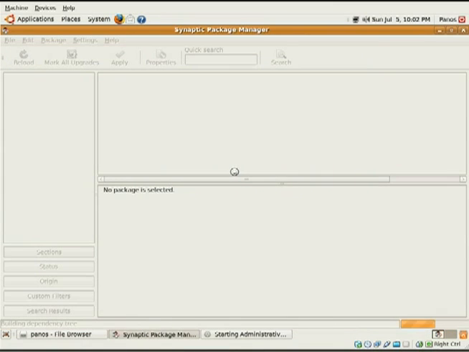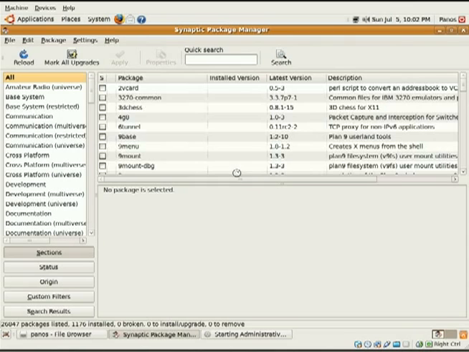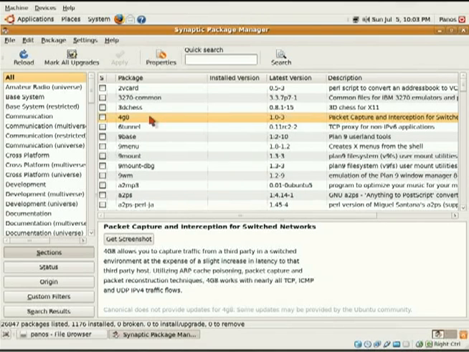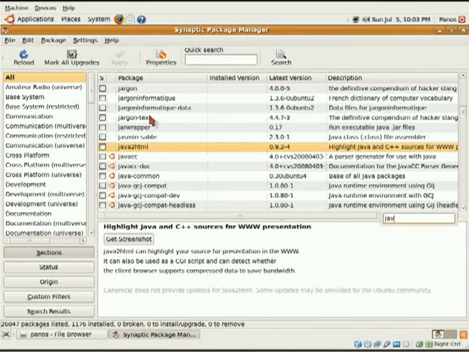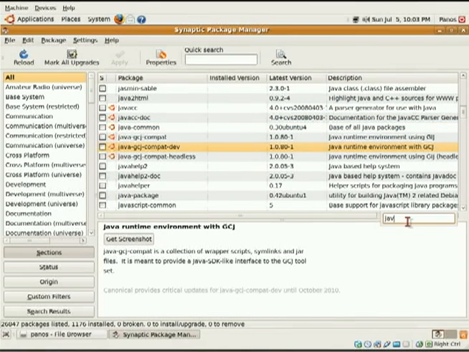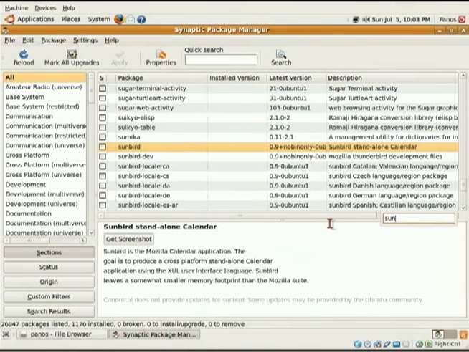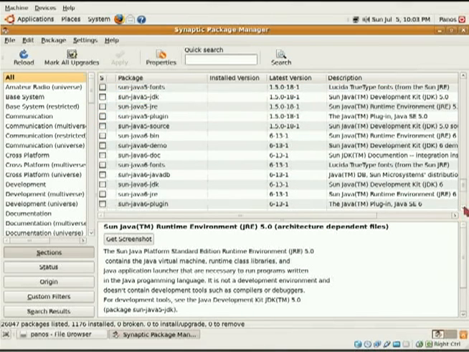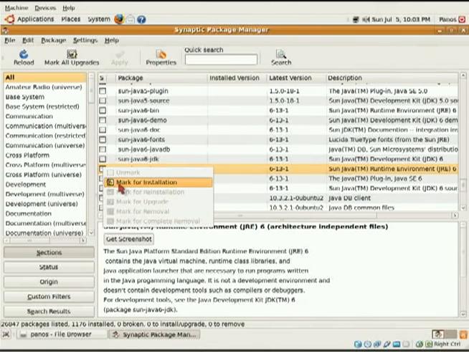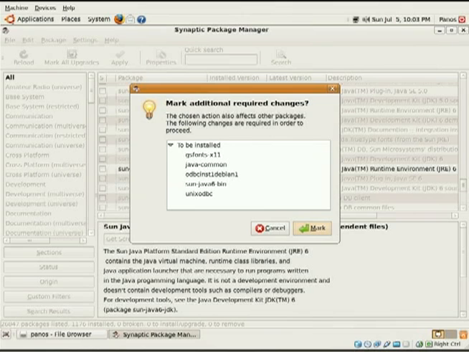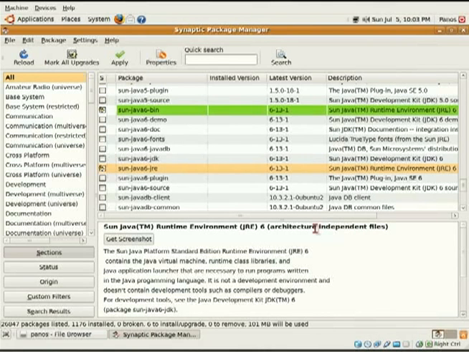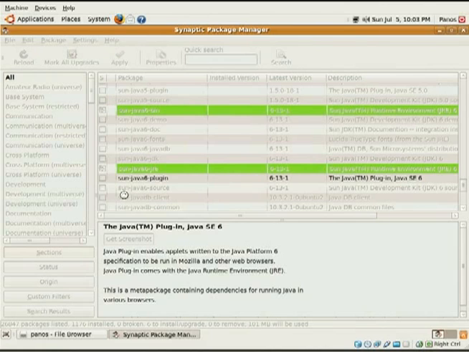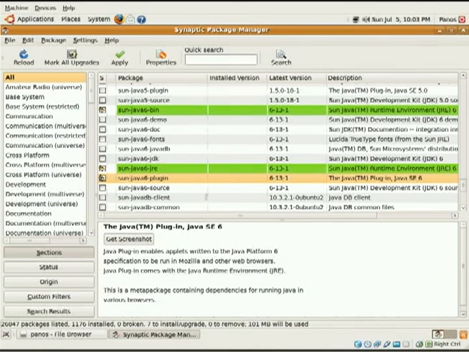And these are the following applications we need to install. First of all, you want to do Java. Actually it's Sun Java, there we go. And you want to pick the latest version, which is this one right here. Mark it. Since you're installing Java, might as well install the plugin for Firefox. It doesn't hurt. You can also do the fonts if you want, but it's up to you.